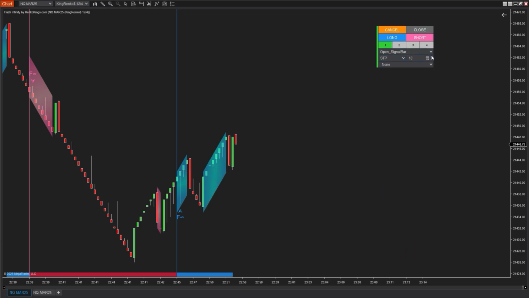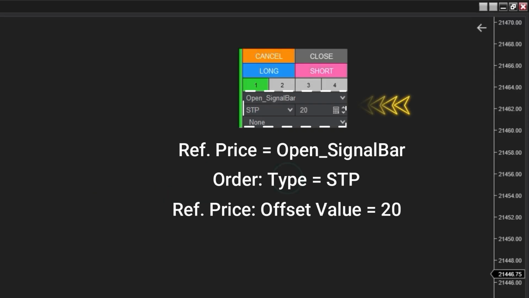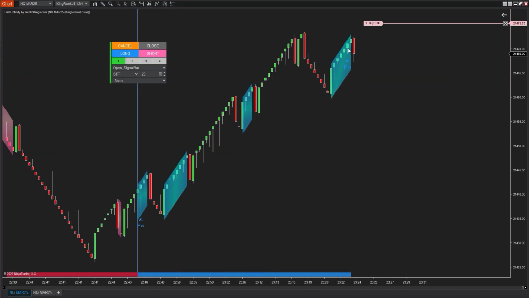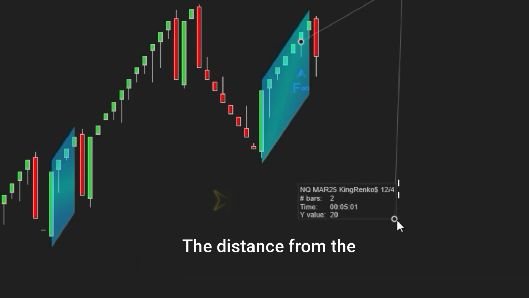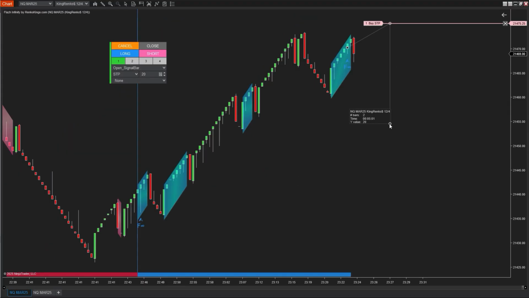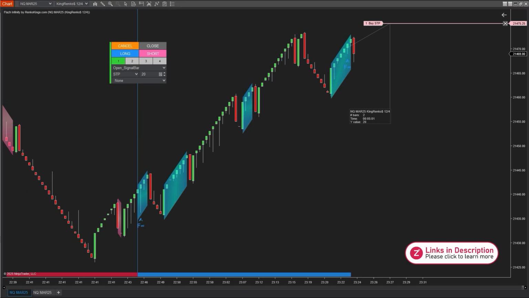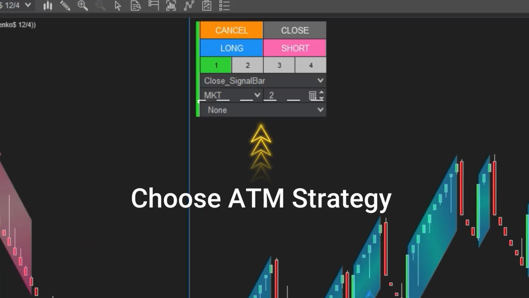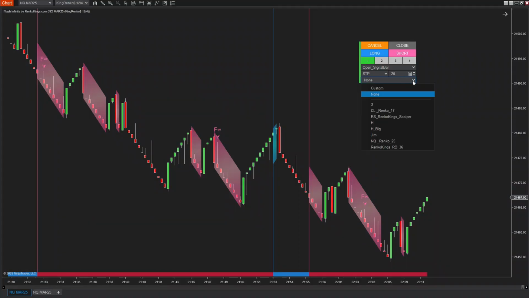Similarly, here's another example. If you set the reference price to open signal bar, the order type to a stop order, and the offset value to 20, this means your stop order will be placed 20 ticks away from the opening price of the signal candle. This is especially useful in markets with high-impact news or extreme volatility. Pending orders act as a safety net, helping you avoid slippage and ensuring your trades are executed at the exact price you want.